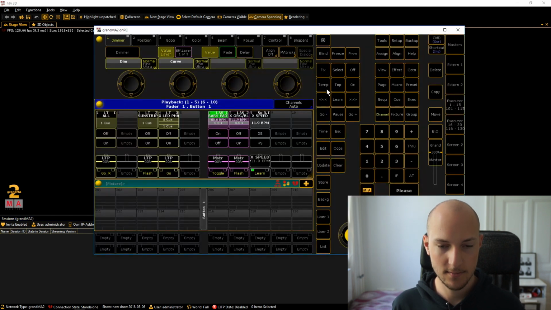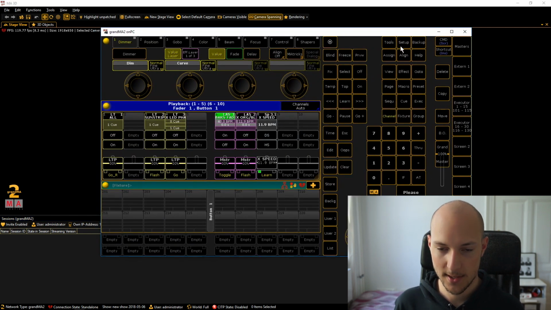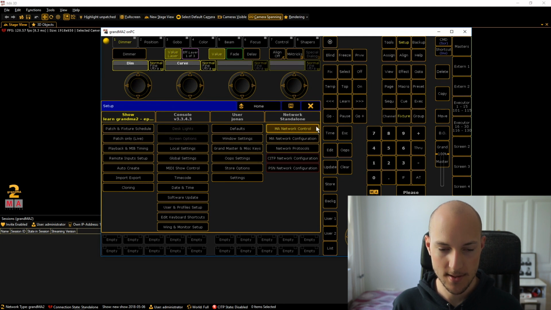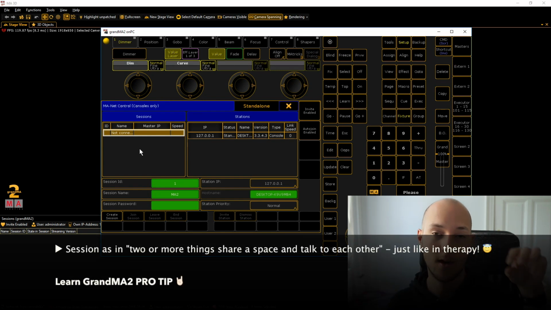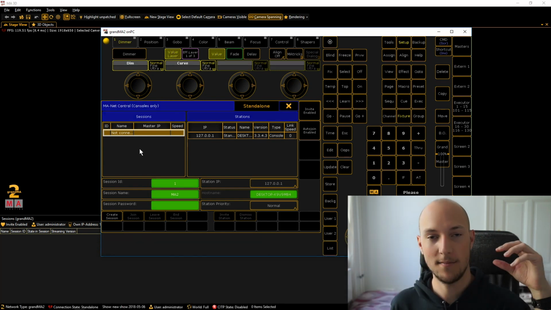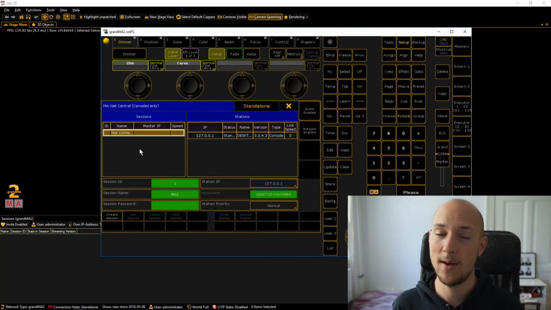And in order to connect them, switch back to GrandMA2 on PC, go to Setup, MA Network Control, and over here in the left window, what we're going to create is a session. A session is, as it says, a session, and that means that multiple consoles, and in this case, the on PC console and MA3D will run in one shared session, which means that they exchange data. Hope that makes sense.